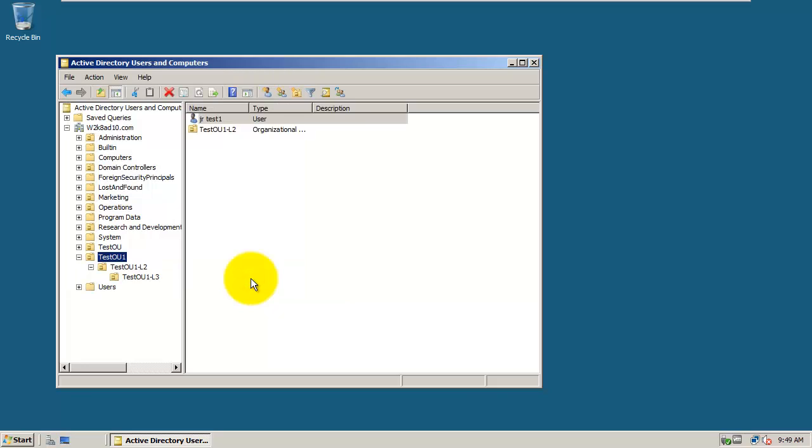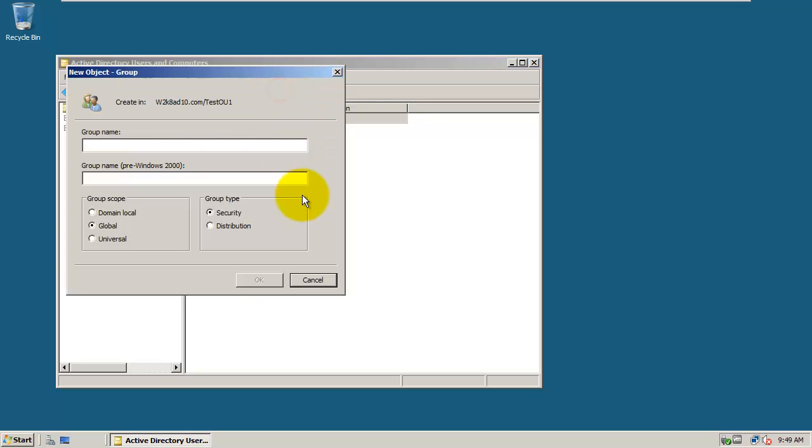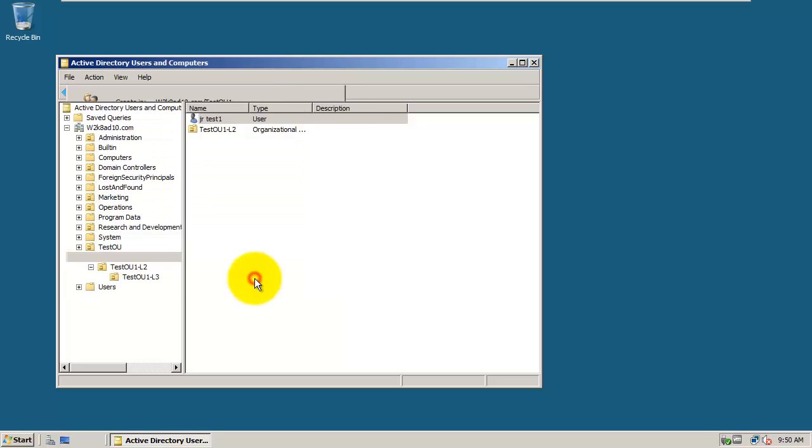In addition to here, in the same organizational unit, I'm going to create a group. So I'm going to create the group up on top, and I'm going to call it JR Group 1. It is a global and security group. This is the most common type of group, and it is the default setting on there. A default global and security type group. And I click OK.